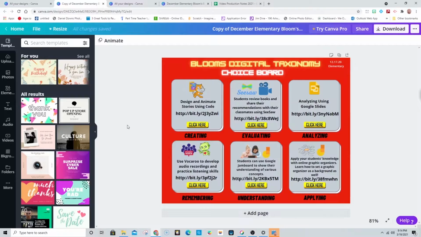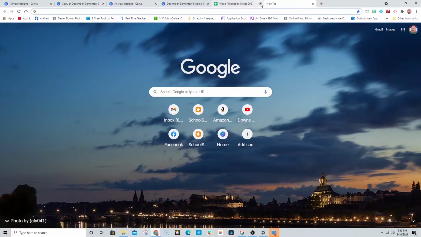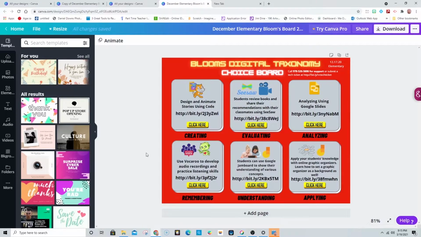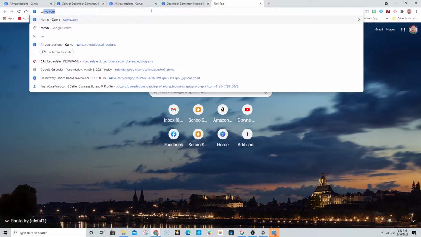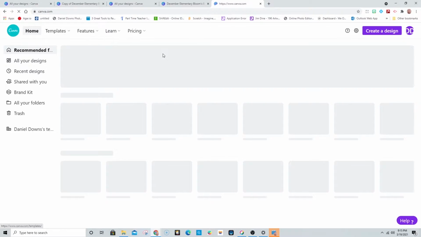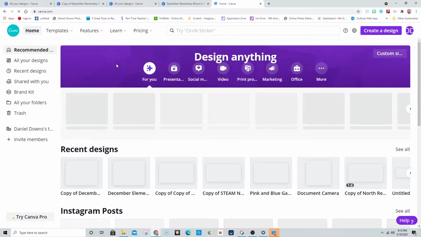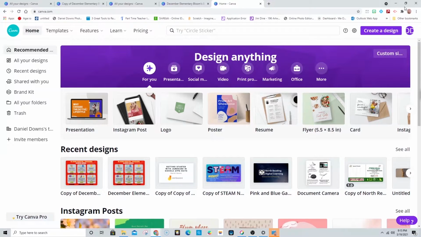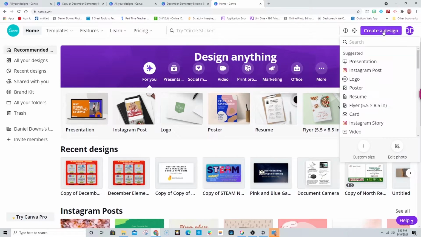Let's go ahead and start taking a look at all the different elements. So let me open a new window in Canva, and I'm going to start fresh and give you an idea of how to build what we have here. So I'm in another window in Canva. I have this one open. I'm going to go ahead and create a design.